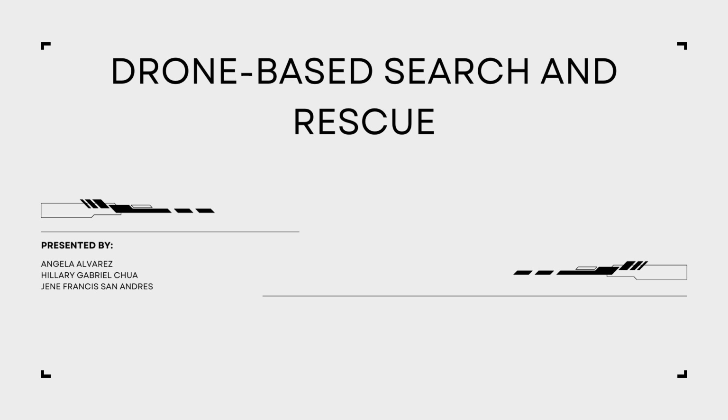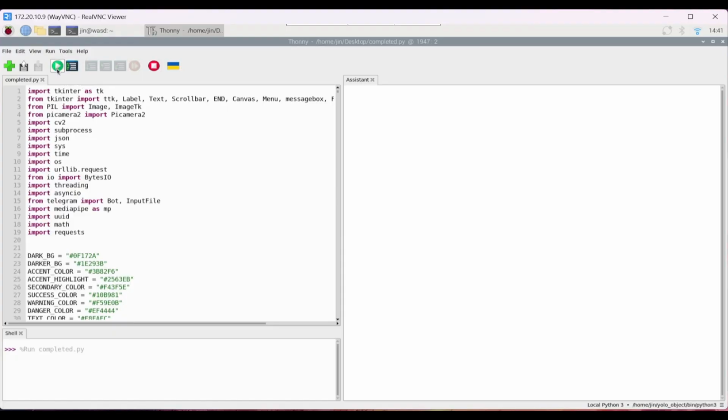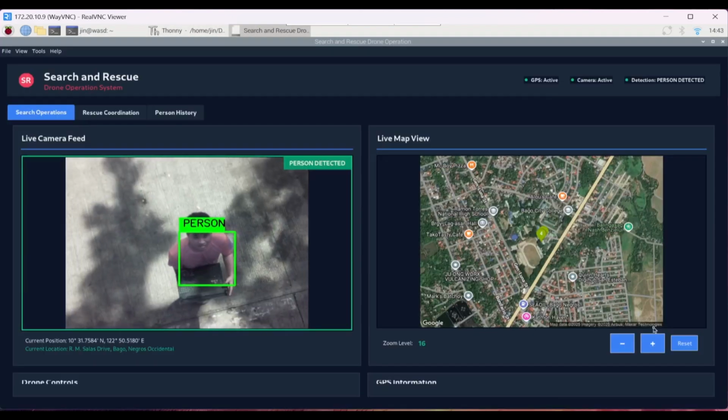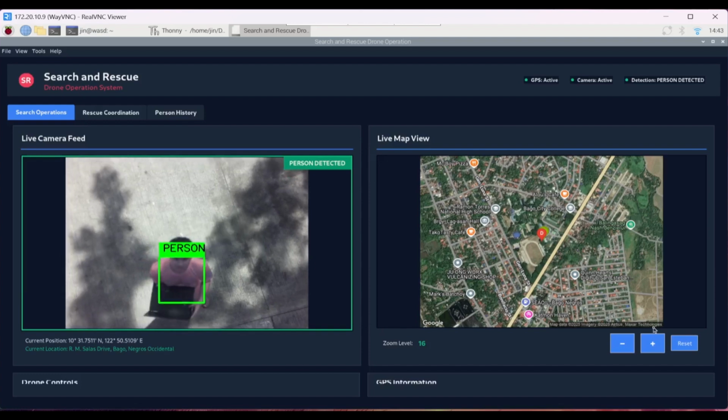Good day, everyone. In this video, we're going to demonstrate the search and rescue operations using the system we created. Our thesis is entitled Drone-Based Search and Rescue Using Raspberry Pi. First, we will run the application. After running the application, the drone will take off and search the area for a person to be rescued.